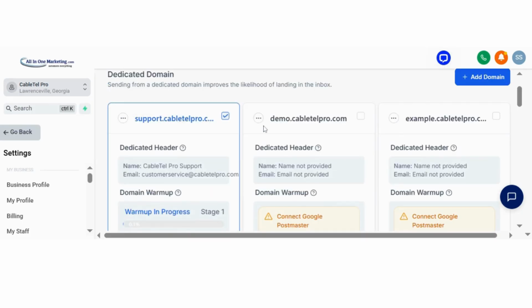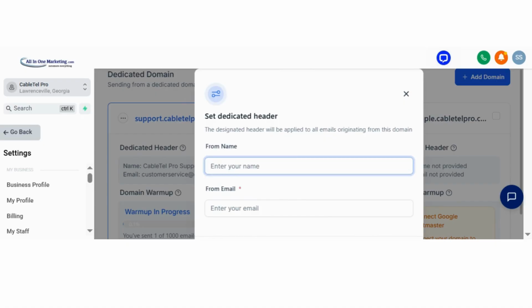And once you create your dedicated sending domain, you'll click on these three little dots and you'll go to Set Headers. And this is what people see when they receive your email. So your name and then your email, whatever you want your email to be, but it has to be at your dedicated domain. Okay, and this is what people will see. So let me just show you an example.